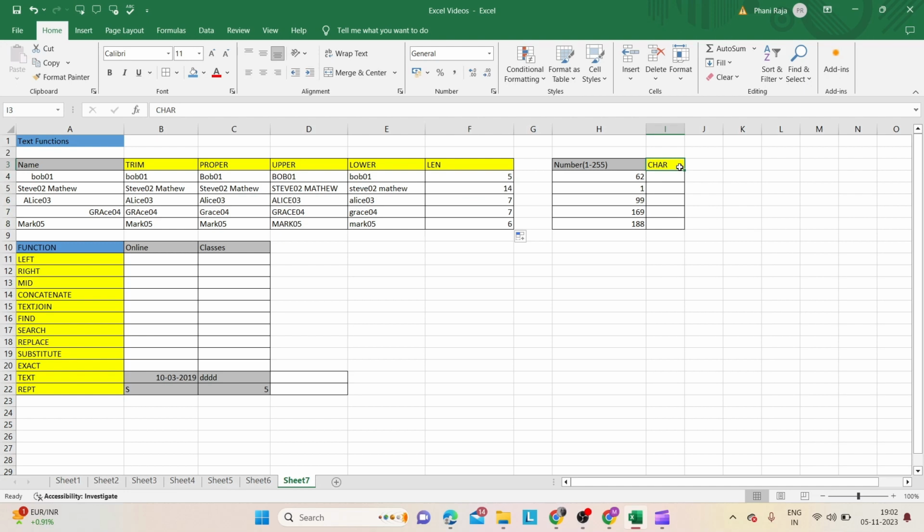Next comes the CHAR function. It returns a character when given a valid character code or number. It goes like this. Type is equal to, the function name, open the bracket, select the cell, close the bracket, enter. So this is the character for the given input code, and the same for the others as well.